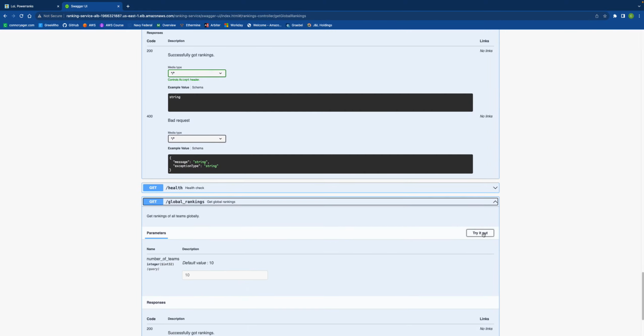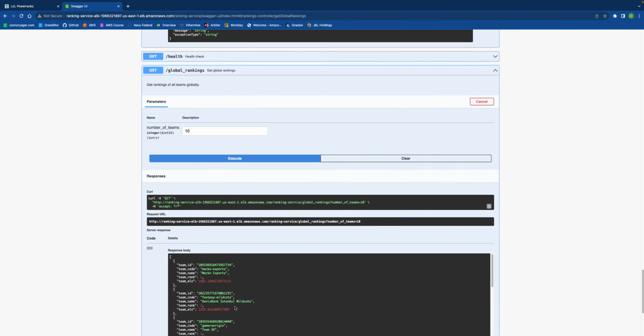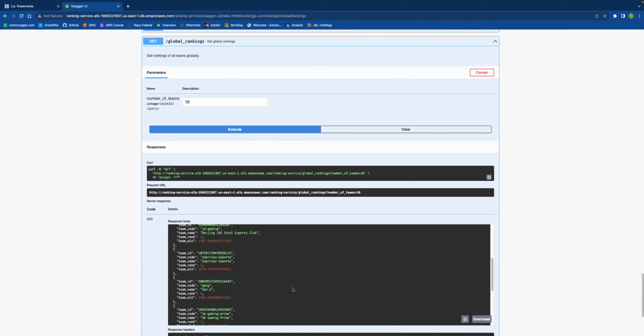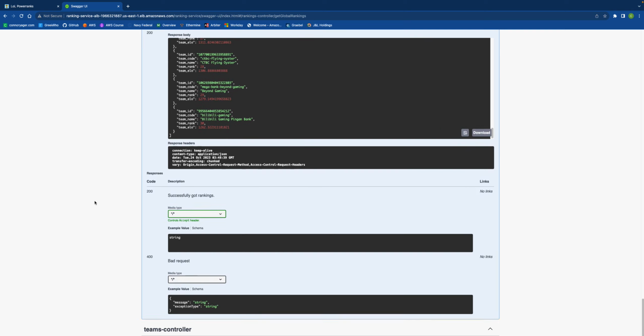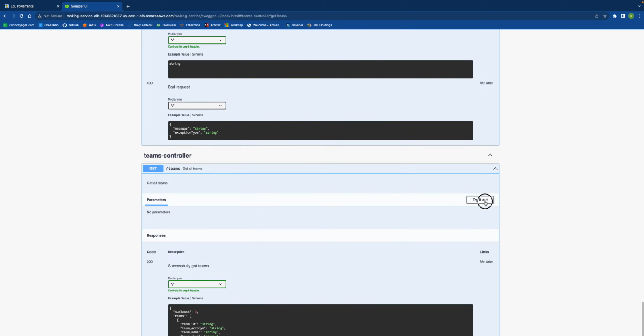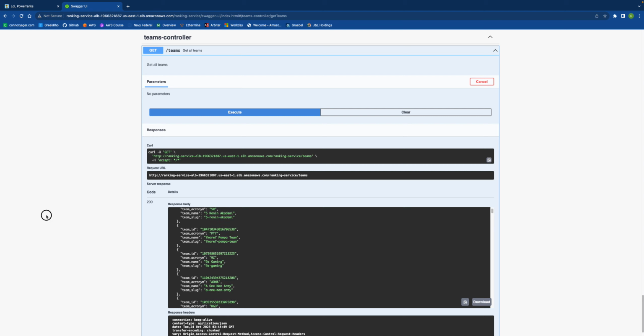We can also get global rankings. This will get the top teams ranked globally. By default, it gets 10, just like we saw in the front end. But we can also set this to any value between 1 and 100. I picked 100 as an upper bound just to prevent overloading the server. So if we retry it, now we get the top 30 teams. And then finally, we have an endpoint here that lets us get all of the teams in the system, of which there are 673. And here they all are.